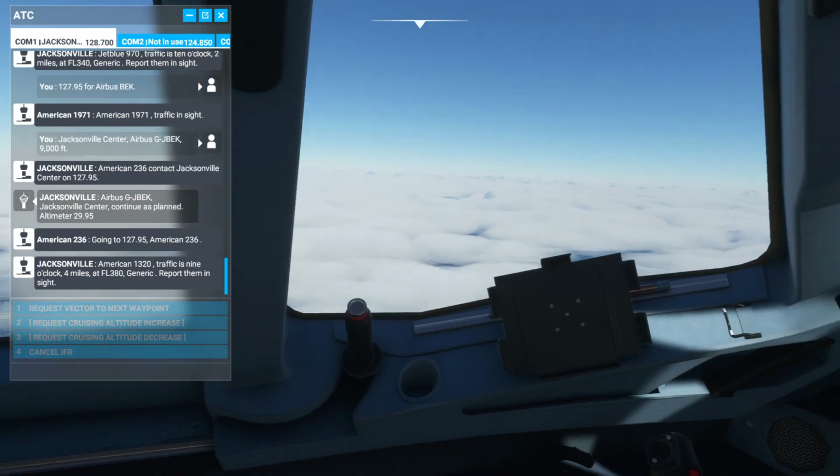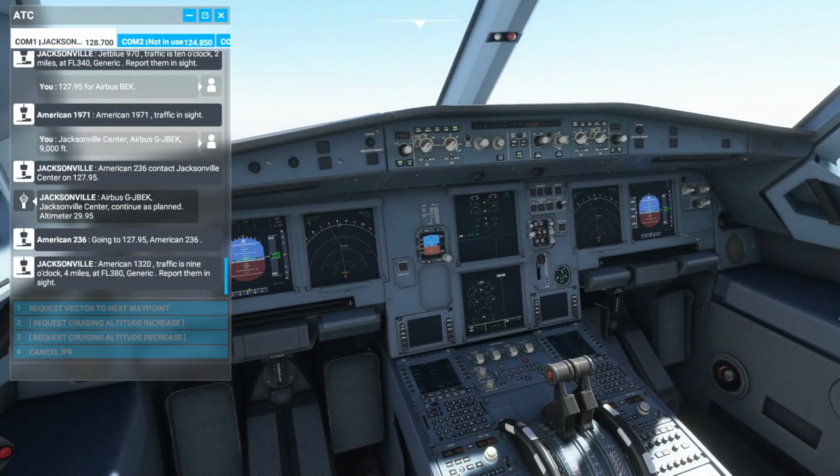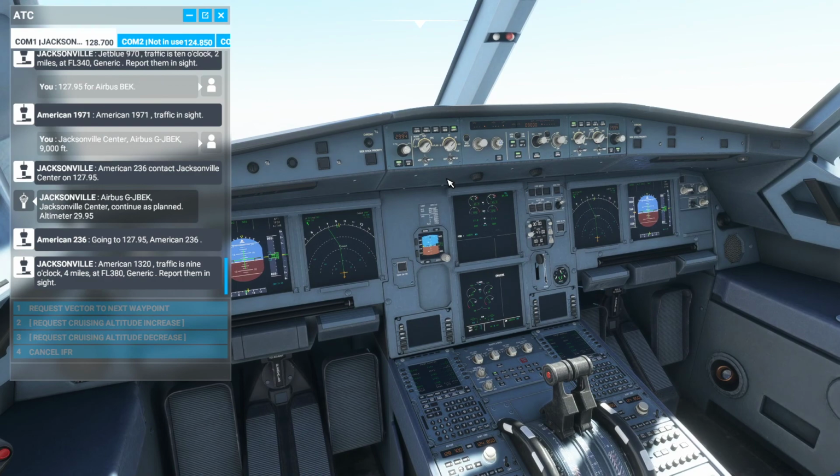American 1320 traffic is 9 o'clock, 4 miles at flight level 380 generic. Report them in sight.